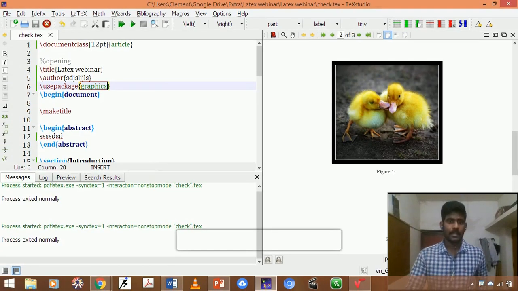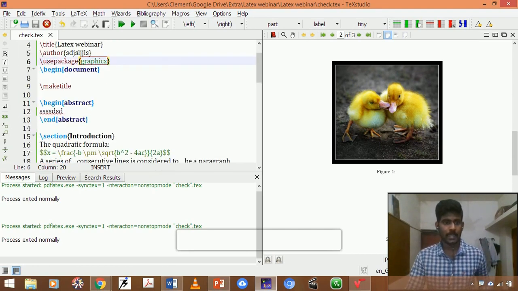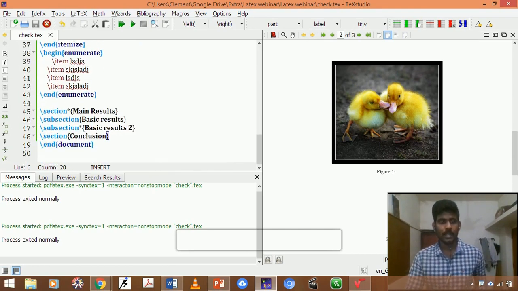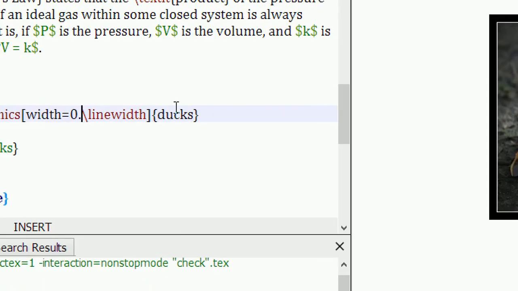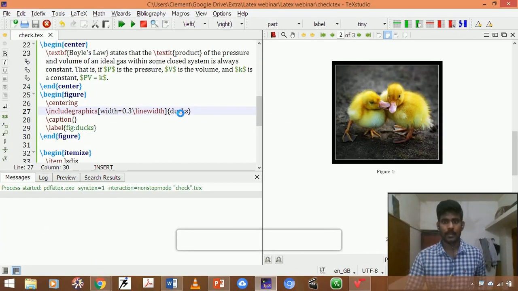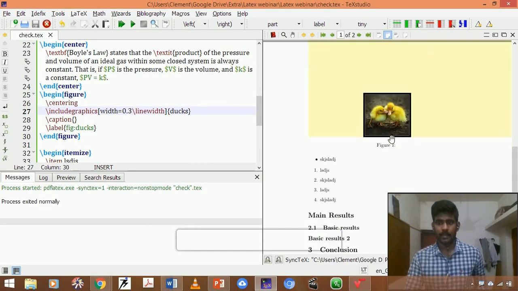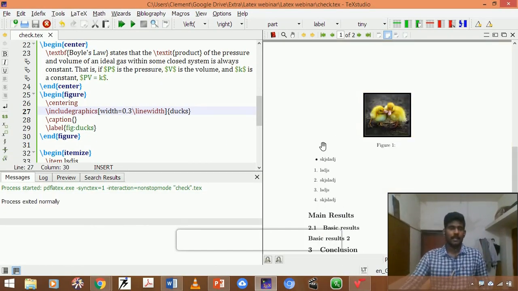Okay, so you can do some alignment of this image size by increasing the image size or decreasing it. If I want to reduce the size, I can just give some size like so. After this, see, the size was reduced. So this is the feature to insert the image. It is quite an easy one.